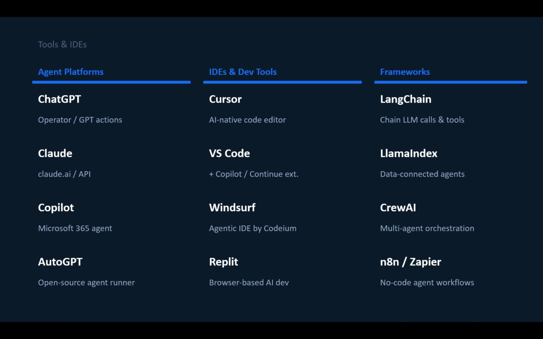Same thing with Claude. You have Claude AI, right? It has an API where you can actually start creating your own agent. I would say the agent platform is a little bit more advanced. If you're not really familiar with coding and how APIs work, and Copilot, for example, and all that stuff, then don't worry about the agent platform.